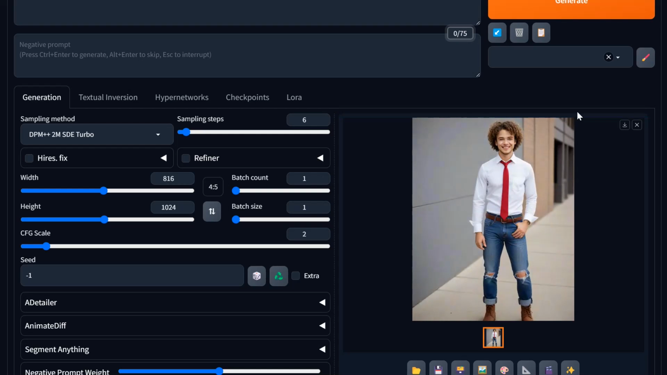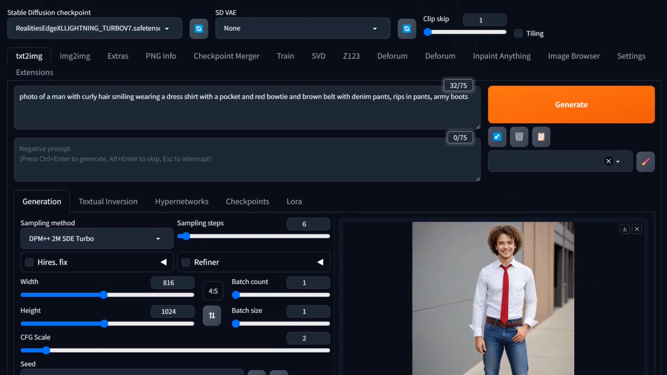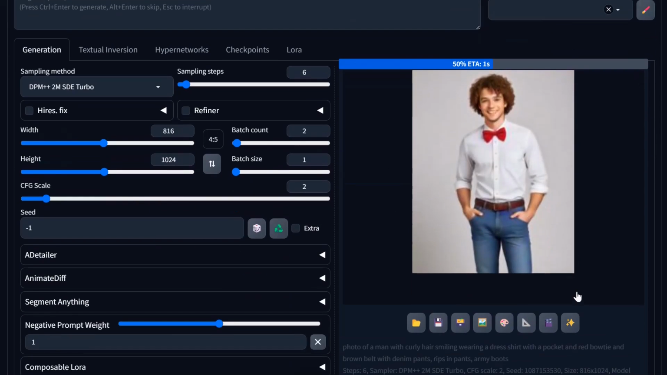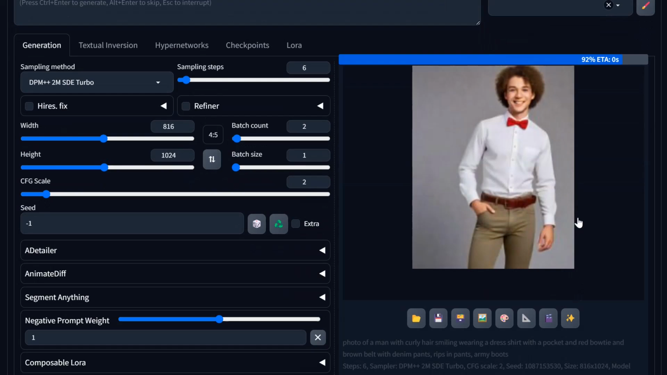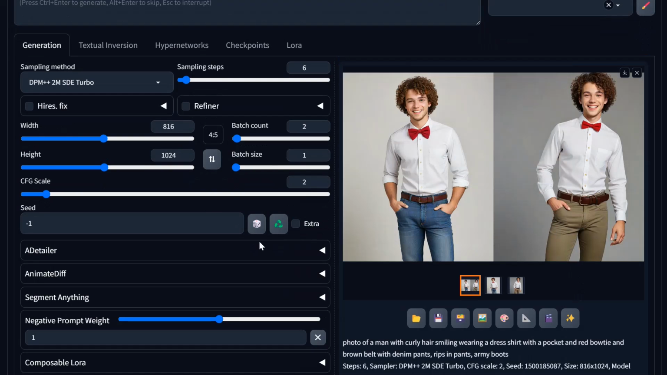It's given it a random background. We lost the bow tie. Okay, so if we rendered it a few times, let's say we shift this up to 2 renders. Let's just see if we can keep the bow tie. It's giving him more of a casual look because of what we're describing. So we got the bow tie, but we don't get the boots.